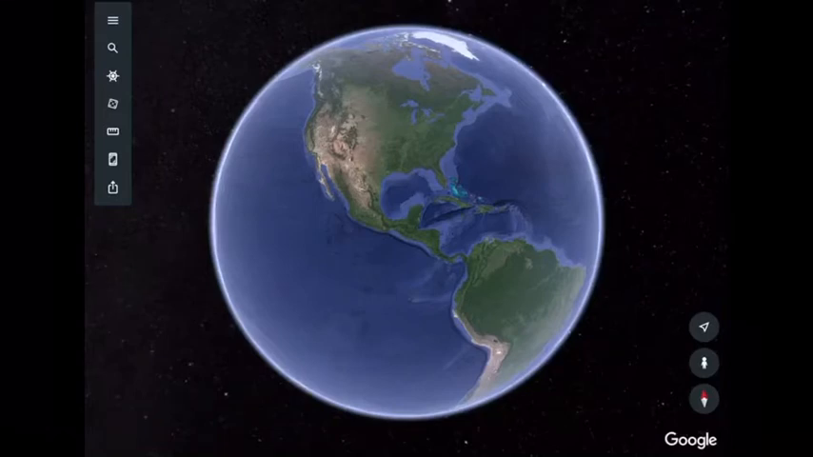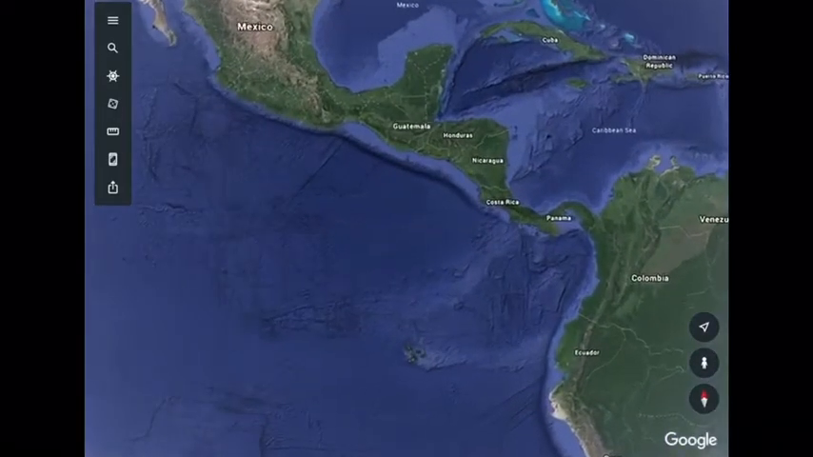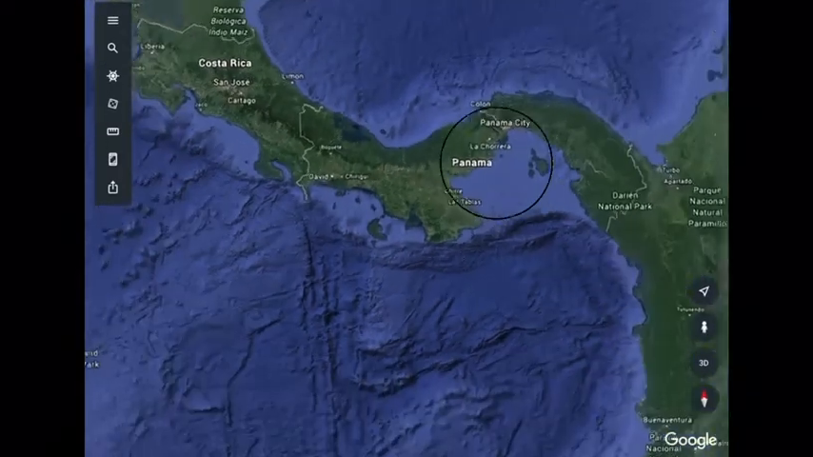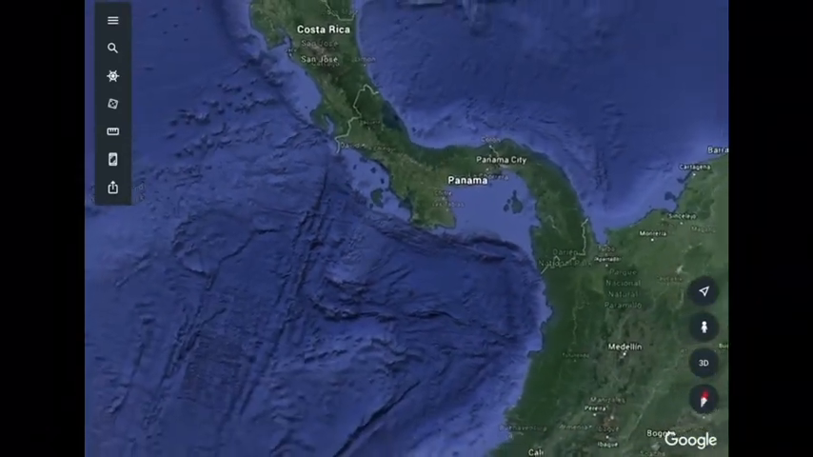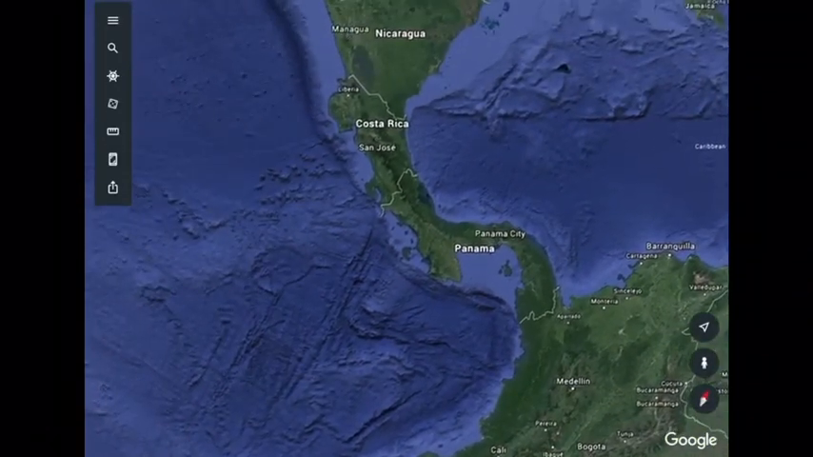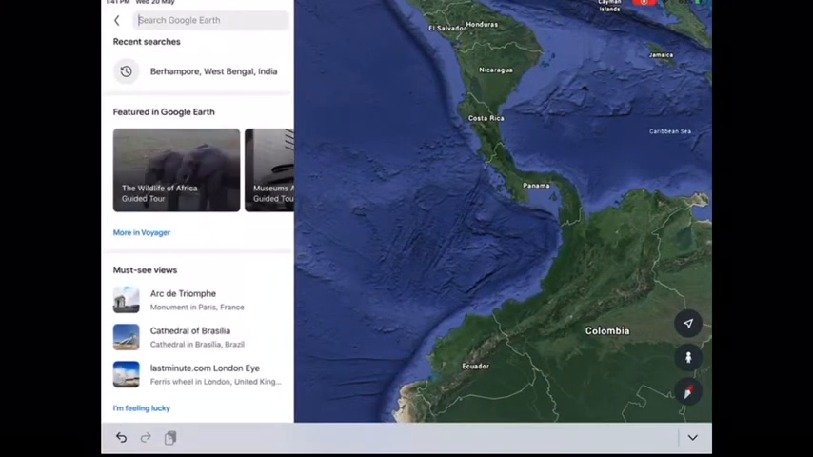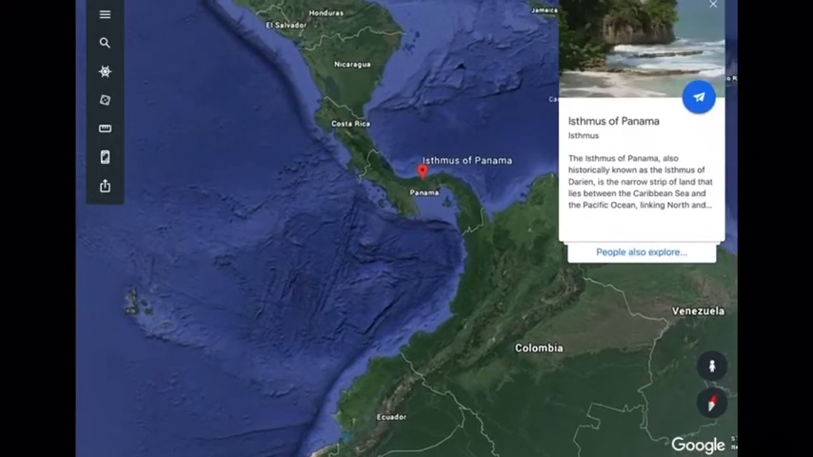What is the Isthmus of Panama? The Isthmus of Panama connects North America with South America. See this green landmass that connects North America with South America. Could you see this? Panama City. This is the landmass that connects North America with South America. This is the Isthmus of Panama.